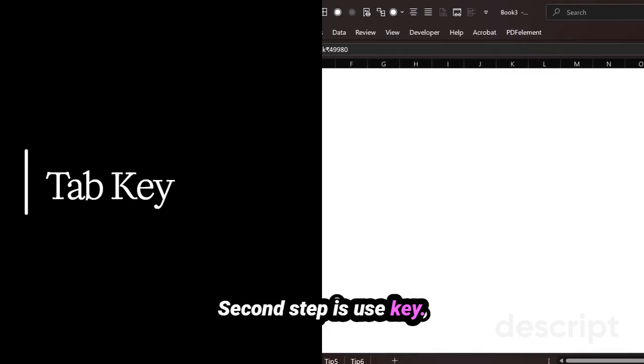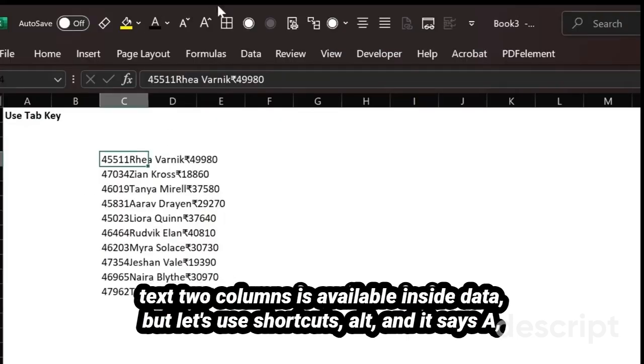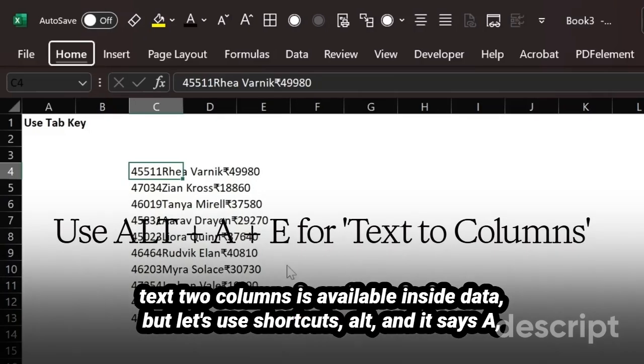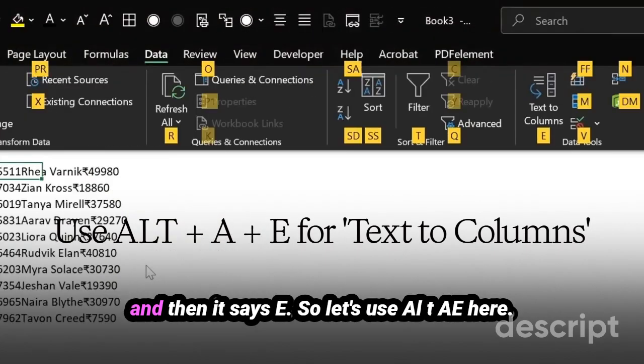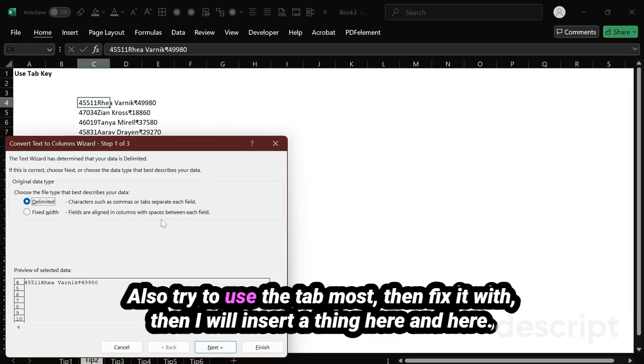Second tip is use the Tab key. Tab key is the most underrated key which has not been used properly. You know that text to columns is available inside data, but let's use shortcuts. Alt, and it says A, and then it says E. So let's use Alt A E. Here also try to use the tab most.